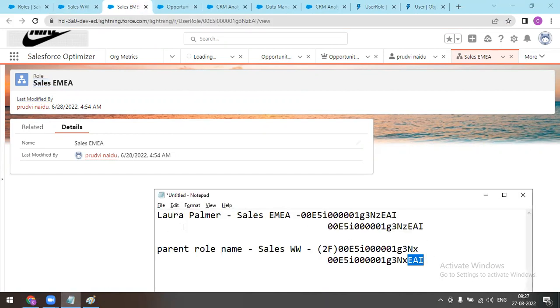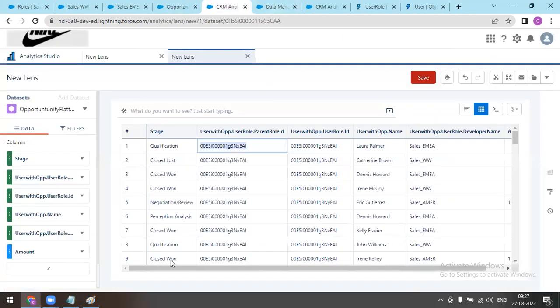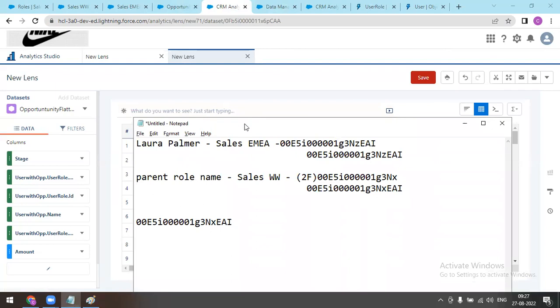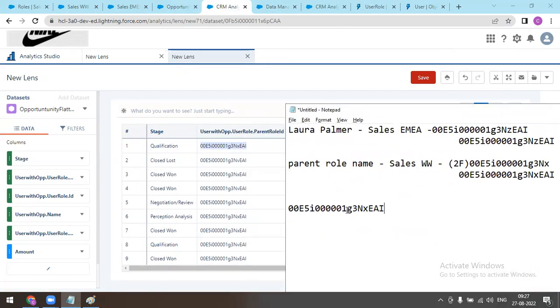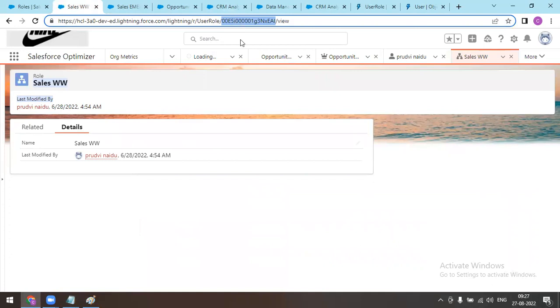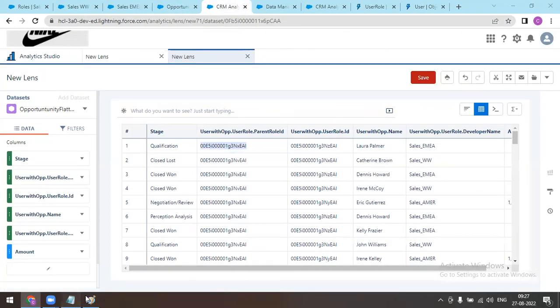So Lara Palmer's parent role is sales, this one, right? So this is the parent role ID. Okay, I'm taking it from here, just concentrate on this one and compare it with this parent role ID. So 00 E5Y 001G 3NX EI. Yes, it's the same. So the role ID of sales WW is actually the same as this one.